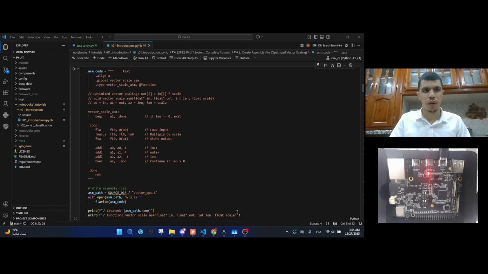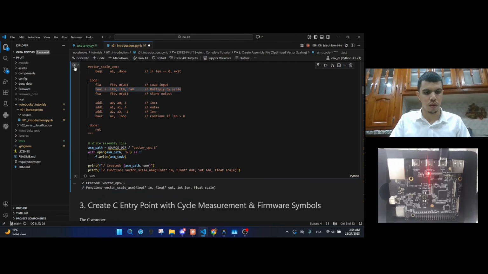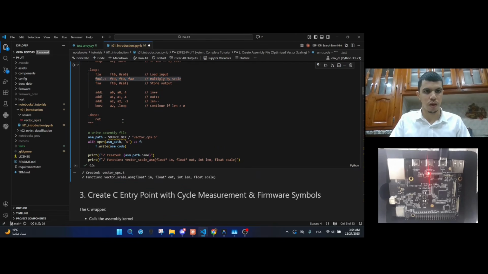This is RISC-V assembly, floating point vector scaling. It loads a float, multiplies it by the gain, and stores the result. Nothing fancy, just standard RISC-V instructions. Notice, it's using the floating point multiply instruction. This will run natively on the ESP32-P4 hardware floating point unit. File created, vector_operations.s.